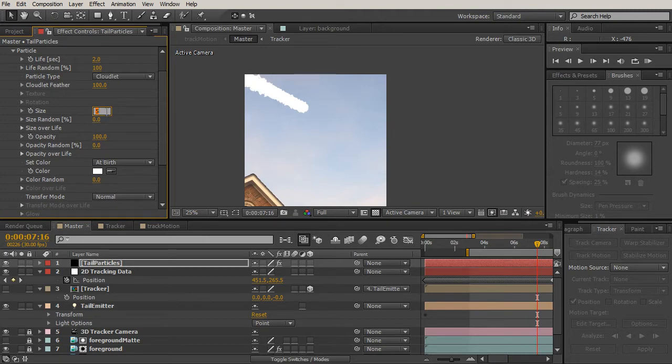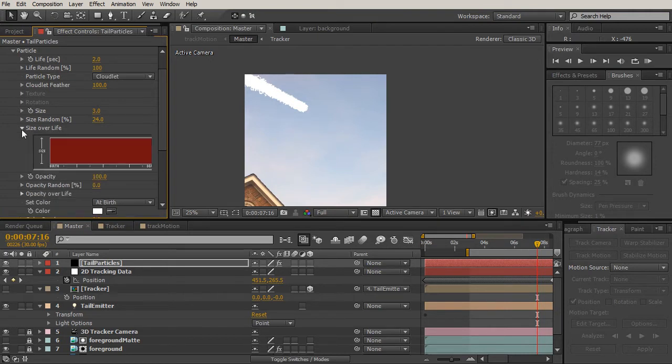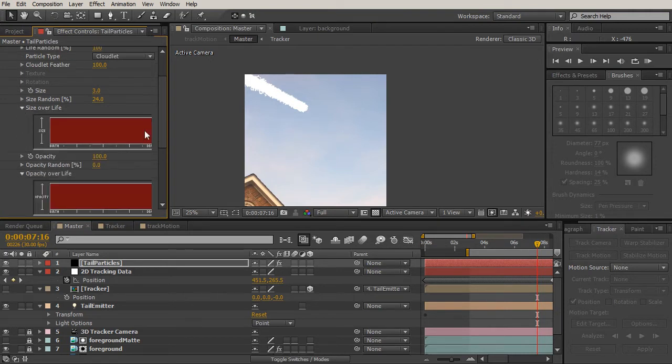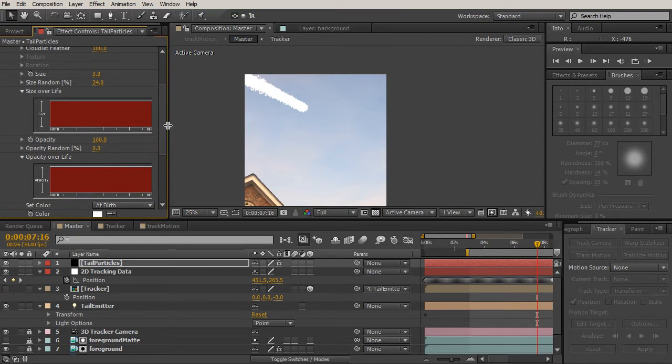Now, this size parameter is something that we could animate if we wanted to in order to make the meteor effect grow and shrink over time. Just something to keep in mind there if we wanted to do that later on. I'm also going to increase the randomness of the size. I'm going to hop into the size over life and the opacity over life graphs.